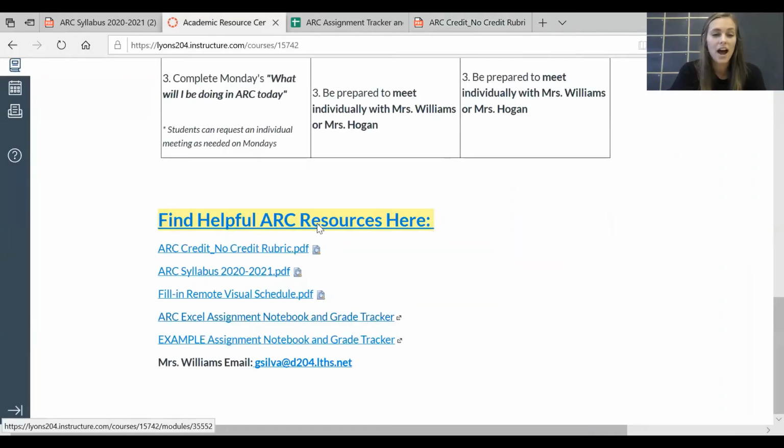Another resource we have is the fillable schedule that LT provided that is on their website. And then we have the Excel assignment notebook and grade tracker. So I'm going to show you guys that here.